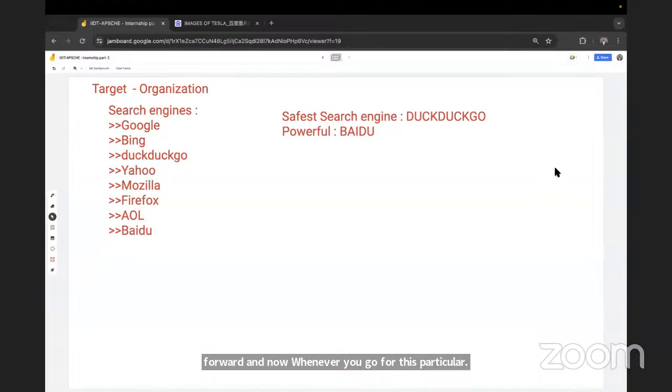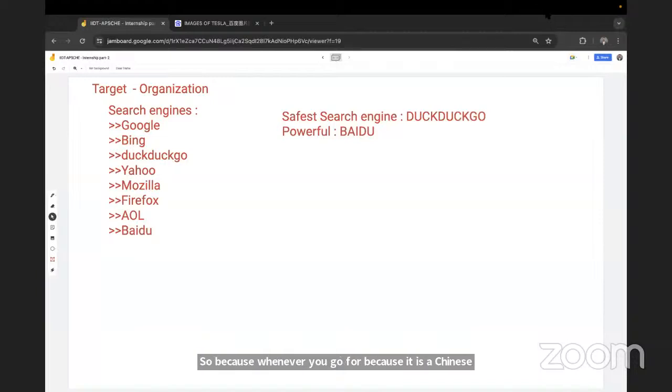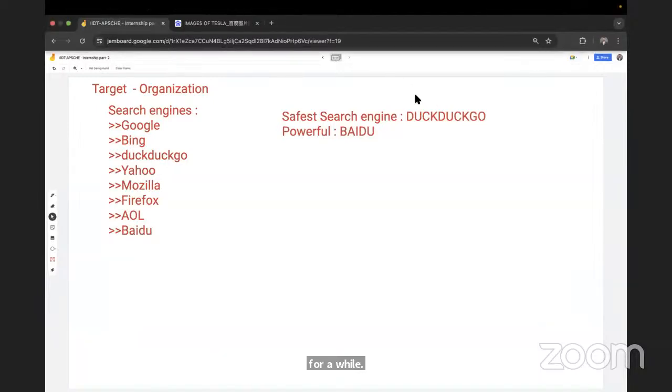What is the vision of Baidu, sir? Vision, what vision? There is nothing like a vision of Baidu. Because it is a Chinese search engine, they have a lot of information, so they try to dig deep. And whenever you go for the searching algorithms, they are differently defined for Google and differently defined for Baidu. It is basically the type of development they did and the type of information they hold, China holds all over the world.